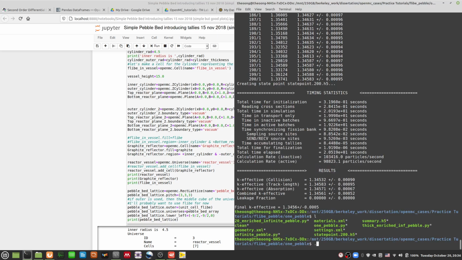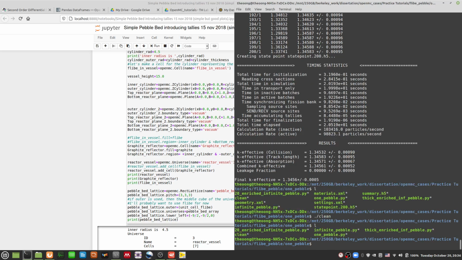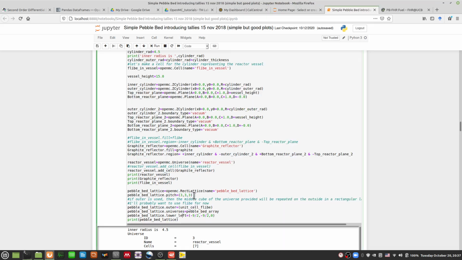The objective is complete. You now know how to make sort of a pebble with fuel in it, for the most basic pebble. Because there are more things to do with OpenMC, you need to make lattices if you ever want to make a full representation of a reactor, so to speak. So we'll need to make lattices, and that's what we'll talk about next time.